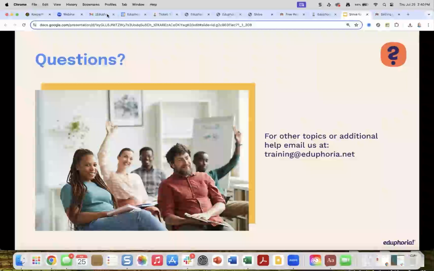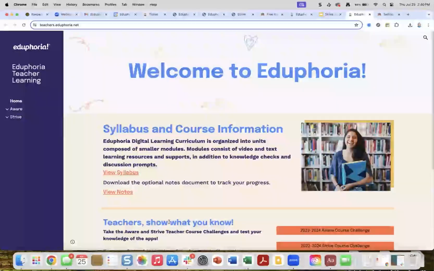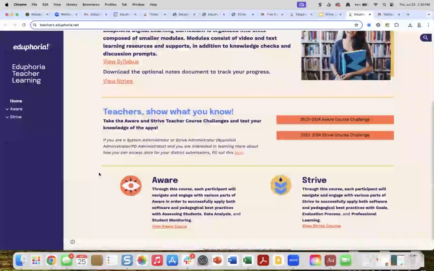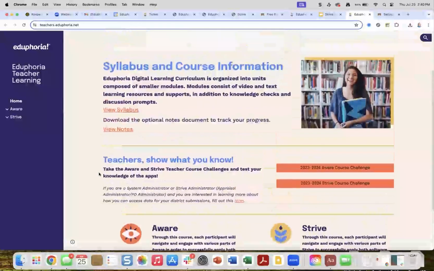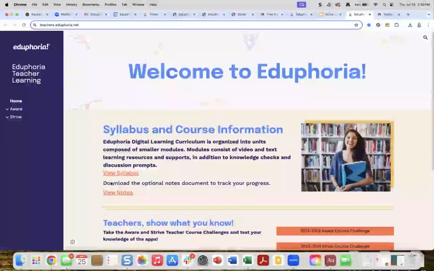Do they need to be logged in to view the teacher help link? No, they do not. Paige, can you go back to the teacher learning site? When you click on that link, it's just going to take you to that page, and it'll walk you through. Over on the left-hand side, you can see the navigation. We have teacher learning sites for both Aware and Strive. They can go through and watch the videos and do the knowledge checks and work through that. No login needed.